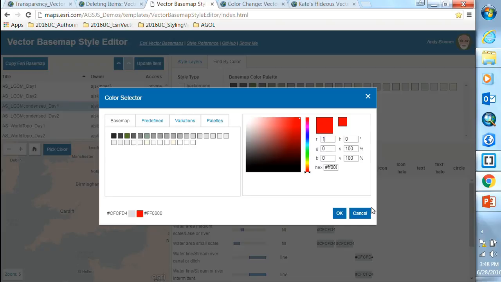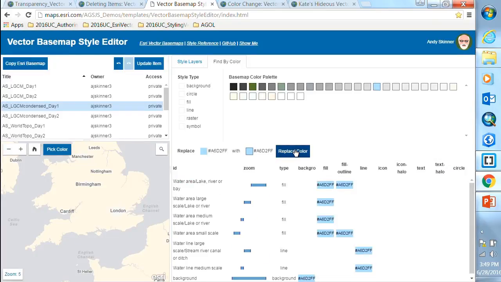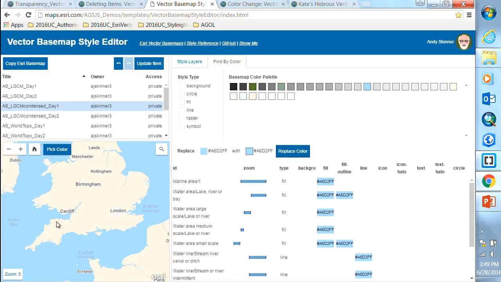And I'm putting in 128, 192, and 255. Whoops. 192 and 255. And there's a blue. And I'll be proactive this time. I'll make it a bit lighter just so that it's in keeping. And here I've got to say replace color, and now it's replacing all of the items that have that color. And now we're getting the essence of a decent branded map. Let me update the item.